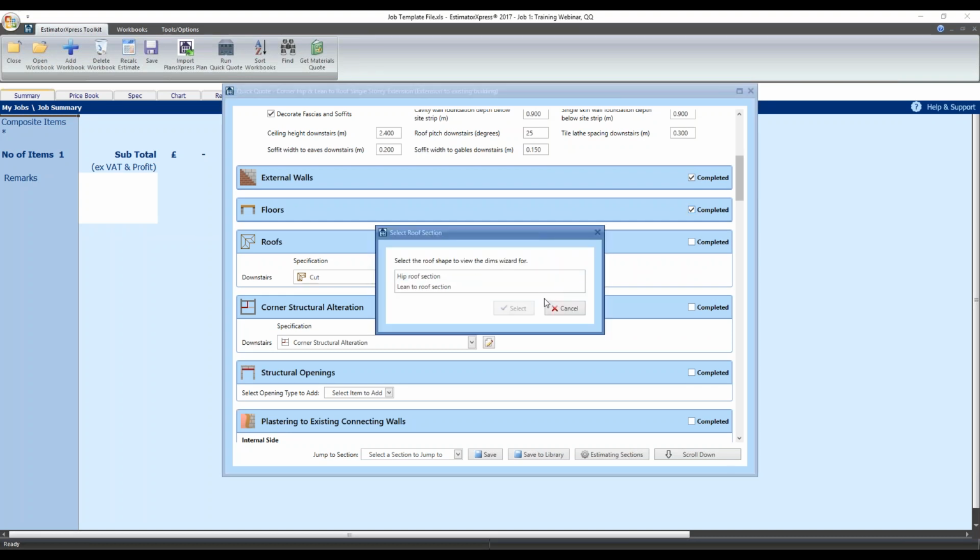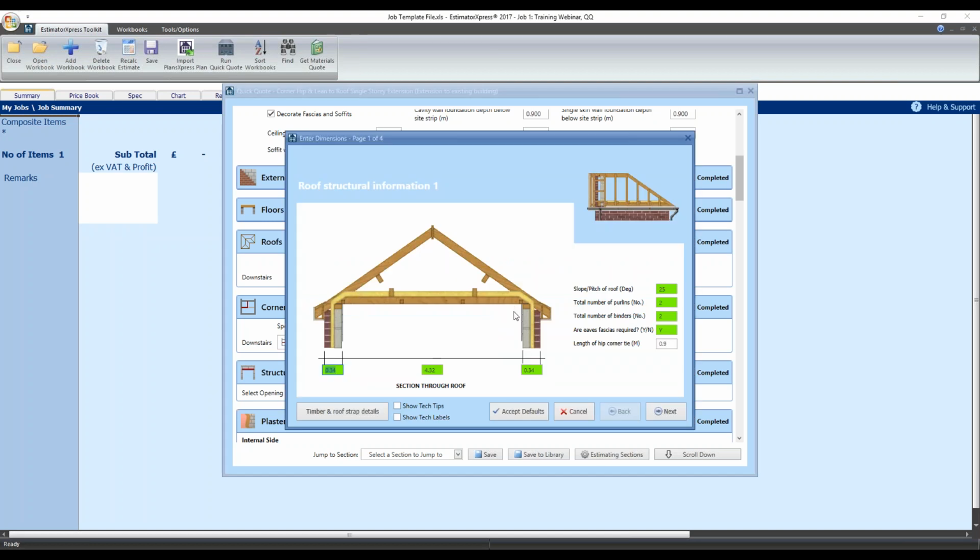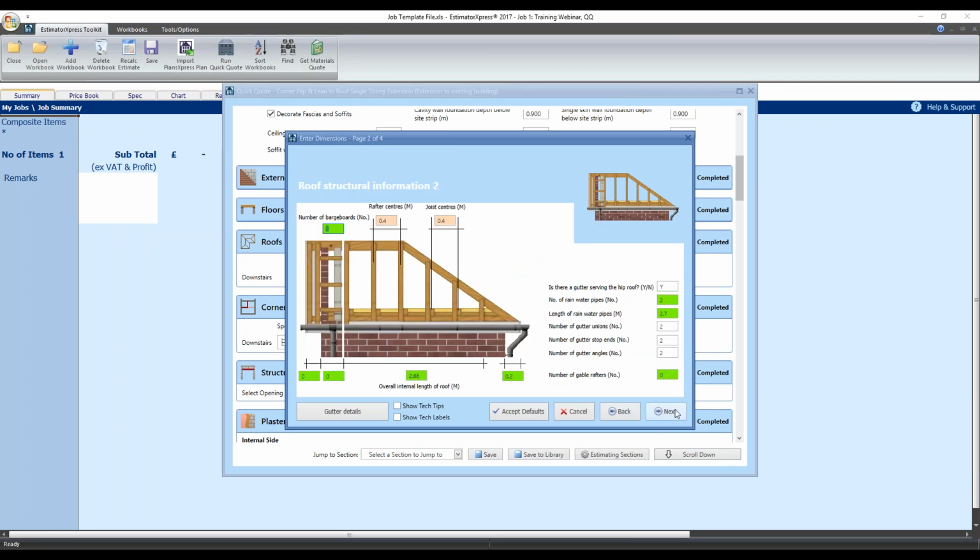Click Dims on the roof, and I'm going to look at the section for the hip roof section. As you see, it's combining multiple roof sections already for you just based on that template. Again, we see the peach color for what's our default settings, green for what's coming through on a template.